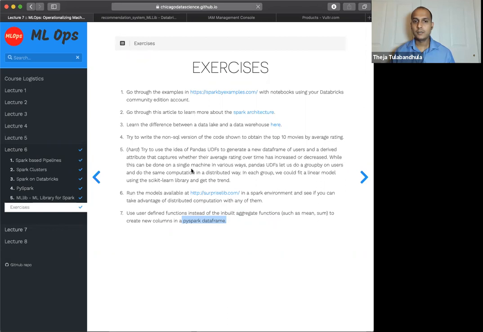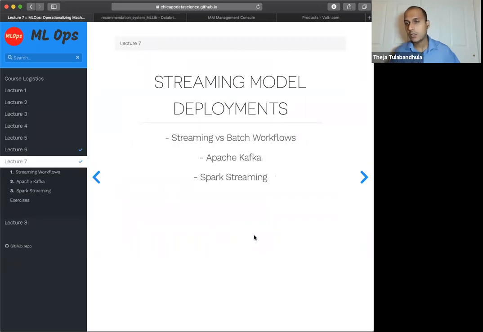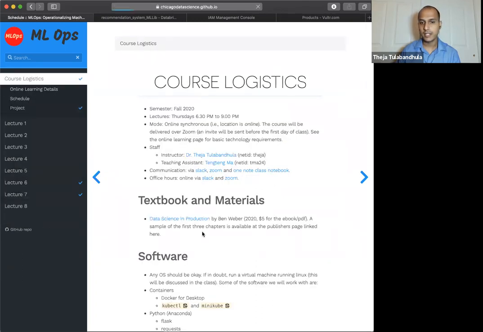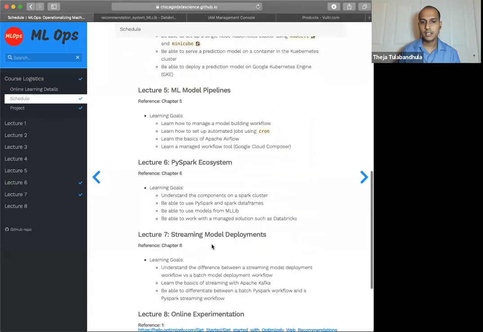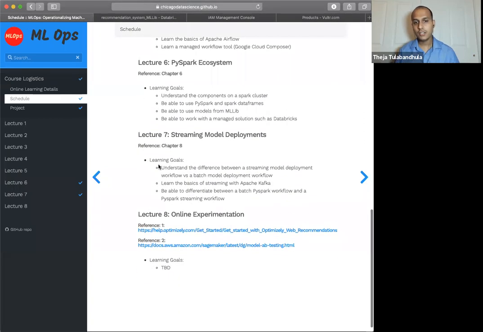So let's switch topic now to streaming models, okay? We're going to look at essentially three ideas: streaming versus batch workflows, Apache Kafka and Spark streaming. Before that, let me quickly point out the objectives for this section. The objectives are, again, the same three things: understand the difference between a streaming model deployment and a batch model deployment.